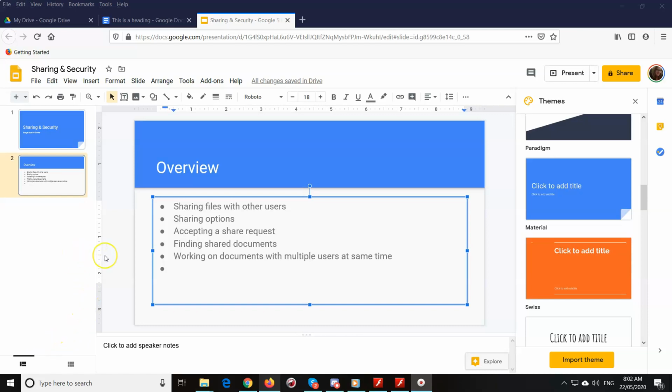This is part 3 of our series of Google Docs in 10 minutes, where we just go through the basics of how you can use Google Docs. So this is our final in the session, and today we're going to be looking at how you can share your documents with other users, what are the different sharing options, how to accept a share request, finding the shared document in your drive, and also working on documents with other users at the same time. So let's get started having a look at our document.